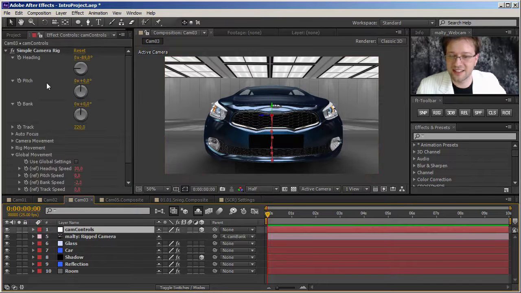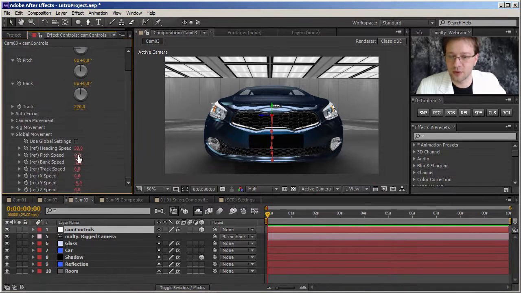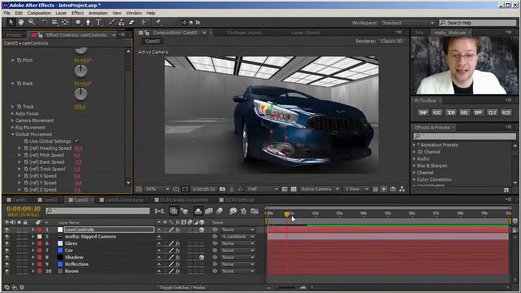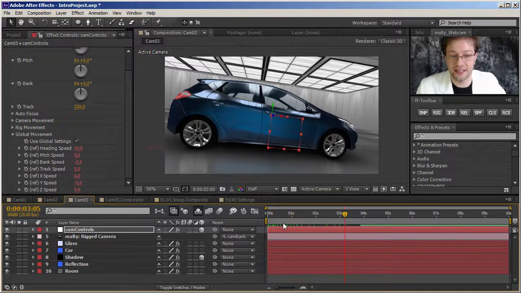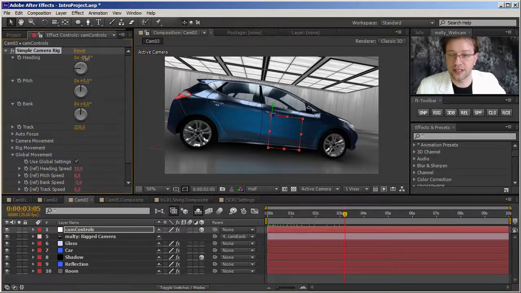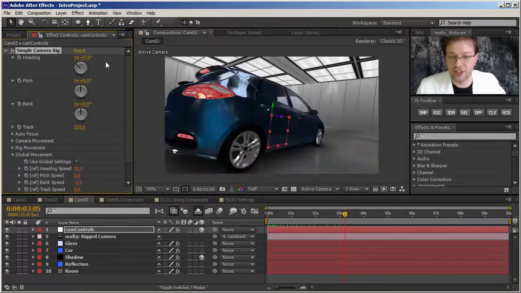So right now I haven't set anything. As you can see, those parameters did go through, and right now nothing happens because I haven't checked the use global settings checkbox. So I'm going to do that right now, and the animation starts as expected. And of course all other settings still work. So you can set the starting point by changing the heading. You can also animate the heading if you wish to sort of counter the effects of the global settings.